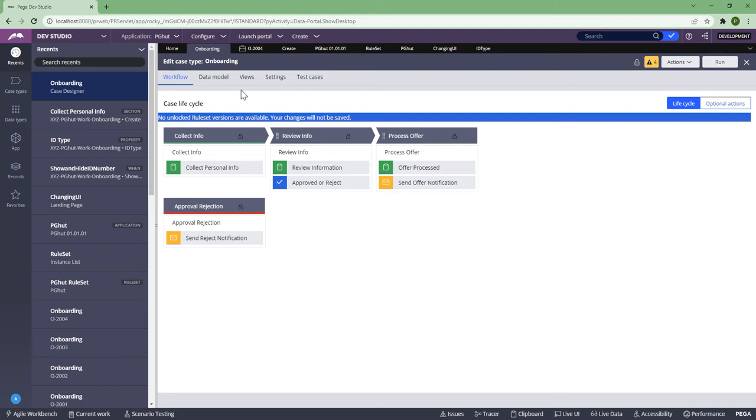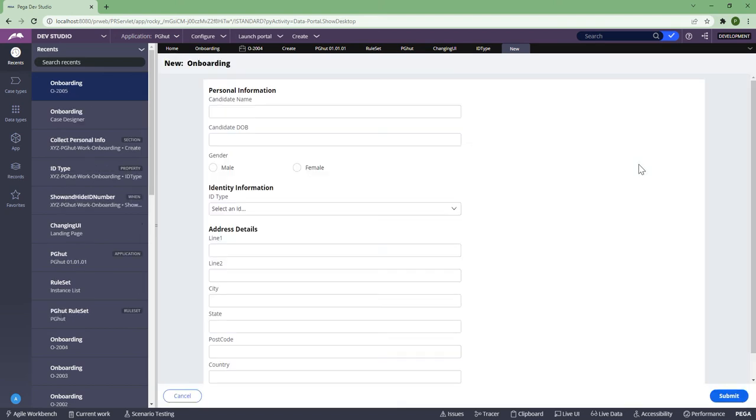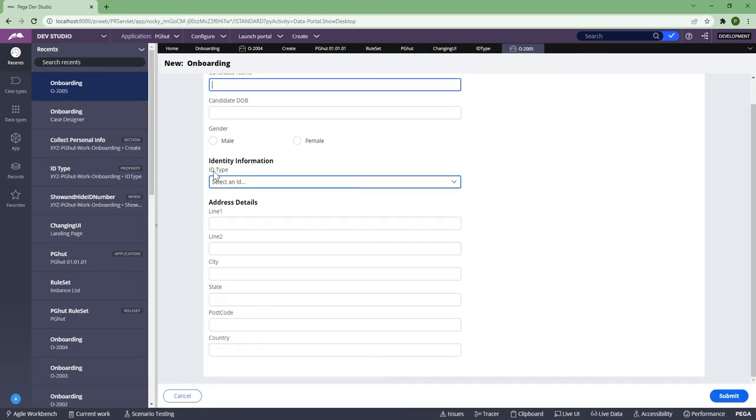So now to test it, if you see, because I've locked the rule set, everything got locked, because there is no unlocked rule set. So I'll just go ahead and run over here. Now if you could see over here, the ID number is no more visible.